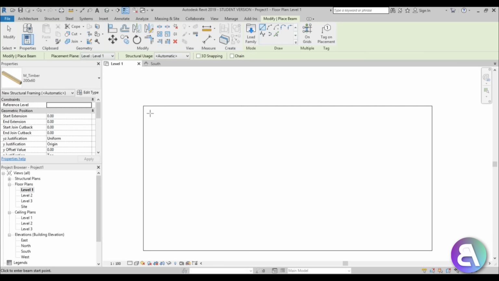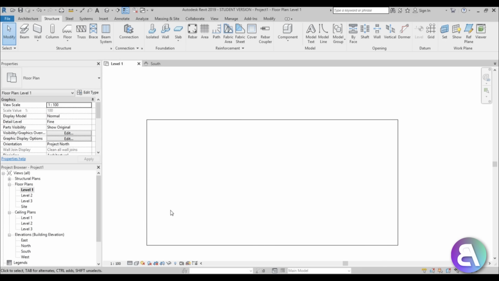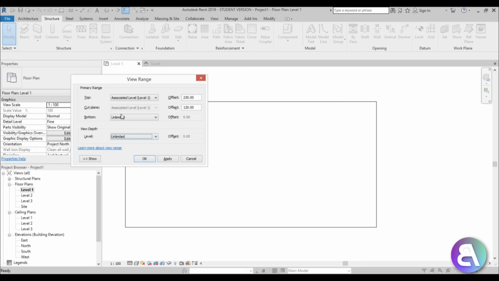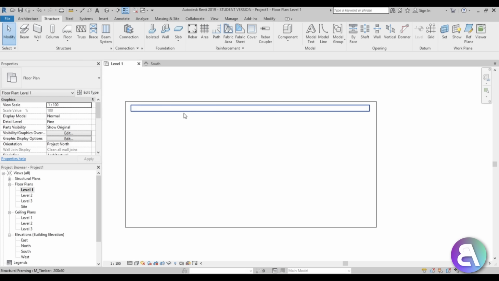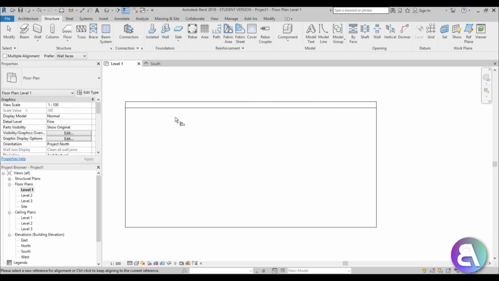Just go OK, and then you start drawing, but you won't be able to see anything. As you can see now, if I draw this, it's invisible. You first need to change the detail level to fine, and then go into VR or view range and change both the bottom and the level to unlimited, and just go apply, and now you can see your beam. Then let's align it over here and over here and here as well.